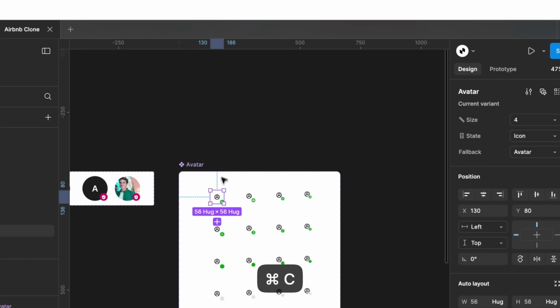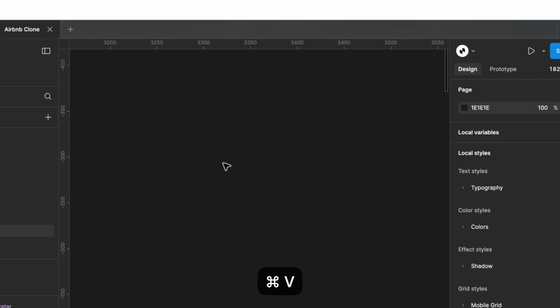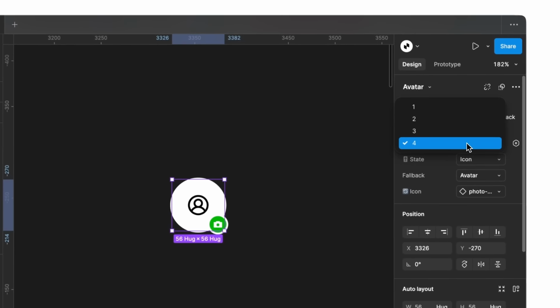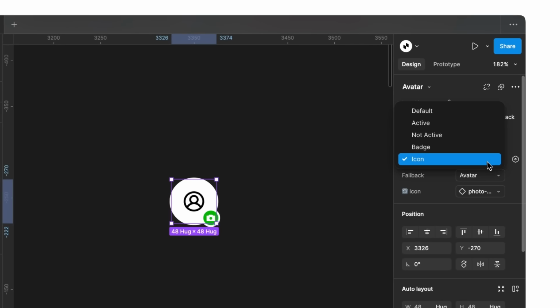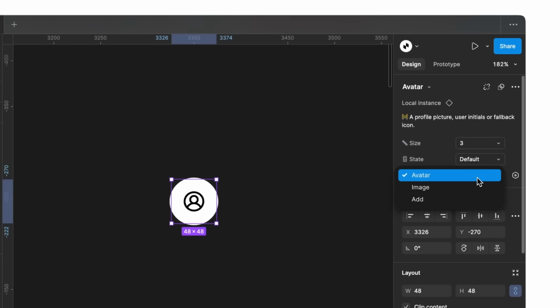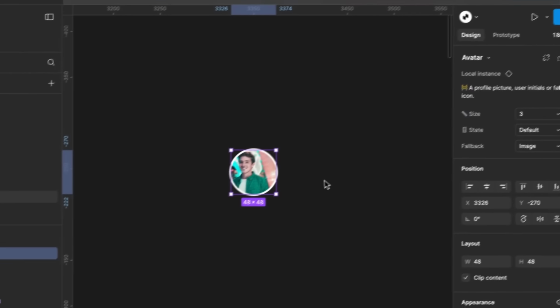Let's copy one of our components. In addition to size and state, you can also choose whether to display an icon or a profile picture. Icons are used by default until users upload their own profile picture.